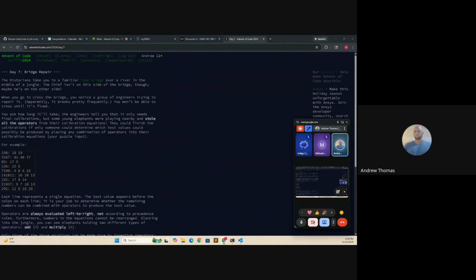The historians take you to a familiar bridge over a river in the middle of the jungle. The chief isn't on the side of the bridge, though maybe he's on the other side. When you go to cross the bridge, you notice a group of engineers trying to repair it. Apparently, it breaks pretty frequently. You won't be able to cross until it's fixed. So you ask how long it'll take. The engineers tell you that it only needs final calibration, but some young elephants were playing nearby and stole all the operators from their calibration equations. They could finish the calibrations if only someone could determine which test values could possibly be produced by placing any combination of operators into their calibration equations, which is our puzzle input.